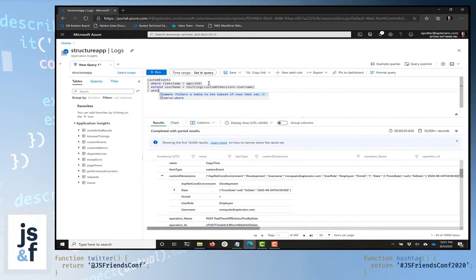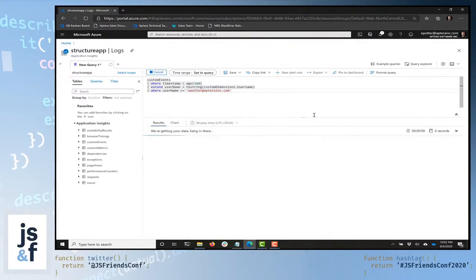So I can say where username equals epotter at apterainc.com. And in Kusto, when we do the logical operator, we need a double equals. You can see I'm using the single equals here to assign something into username. When I'm doing the check, I'm going to go ahead and use the double equals. So I'll run this.